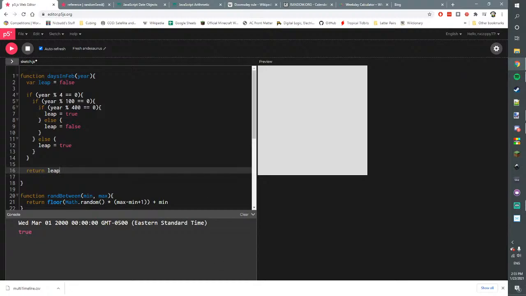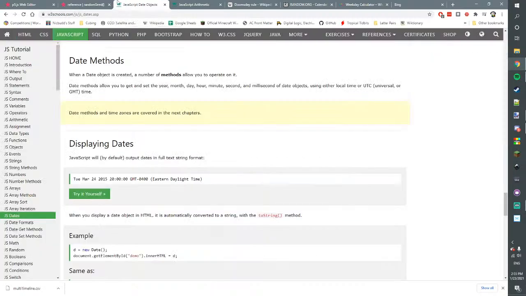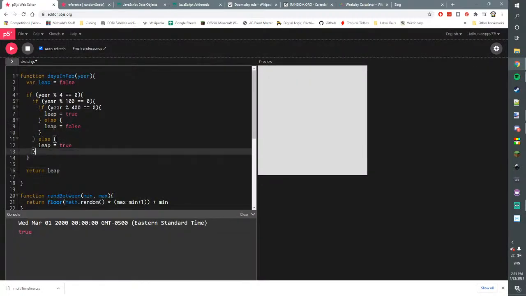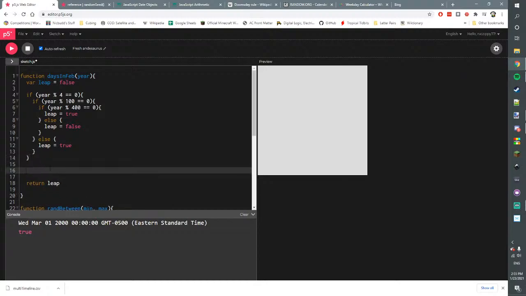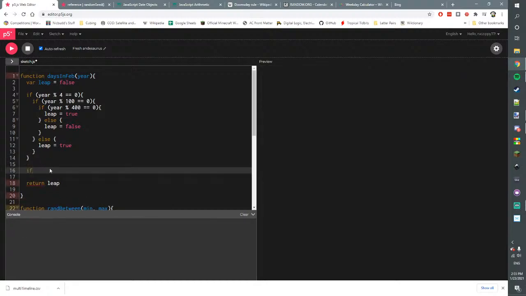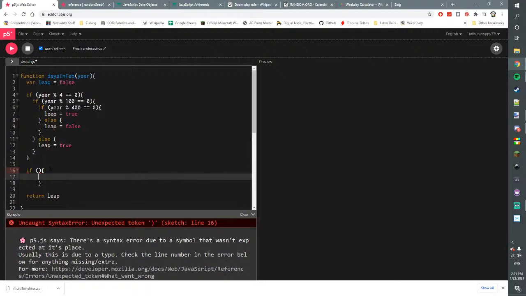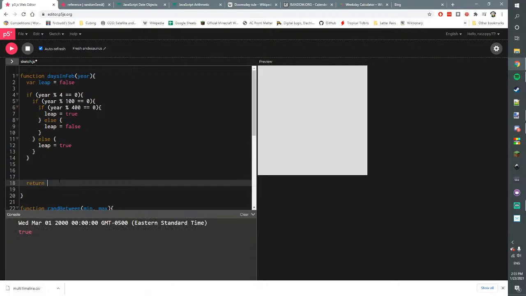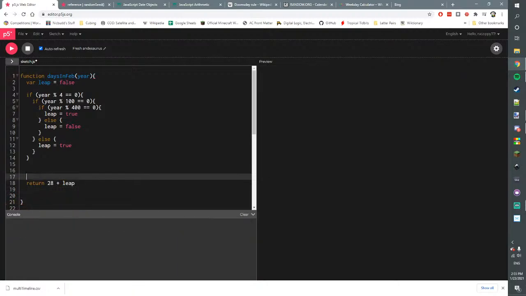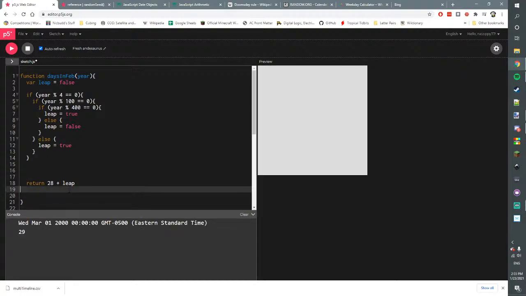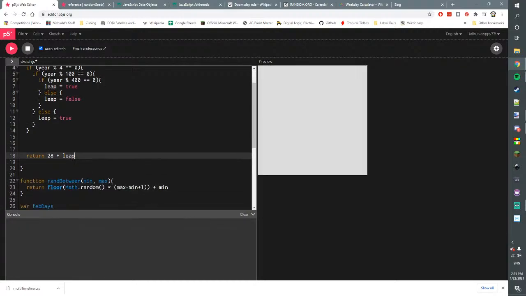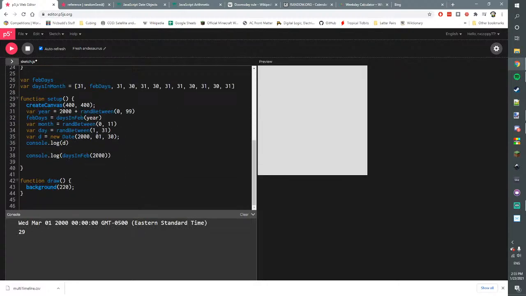Okay. I don't think it does. But let's just say I was gonna do something special that Lua has in it where false is 0 and true is 1. You know, let's try it. Return 28 plus leap. Although it might just concatenate them. It might just say 28 true. Oh, it works. It works. Okay, that's pretty cool.